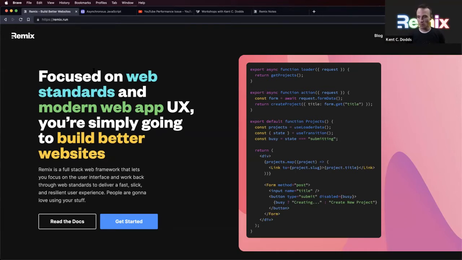Remix is a web framework that is focused on web standards and modern web app UX. And it's going to enable you to build better websites. That's the idea behind Remix.